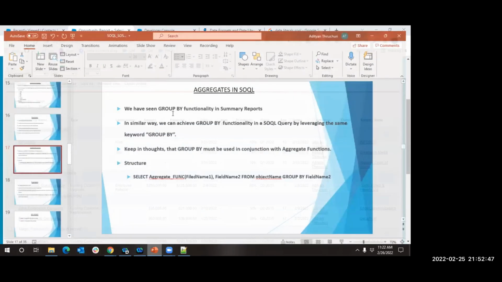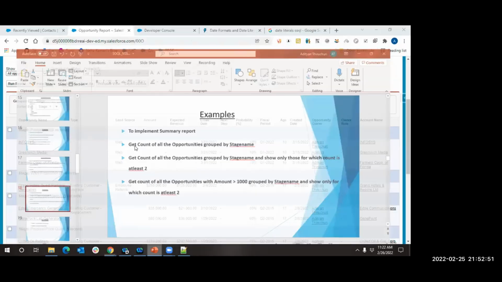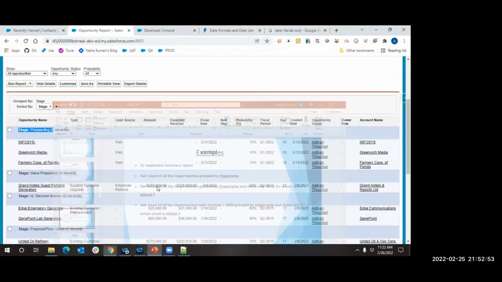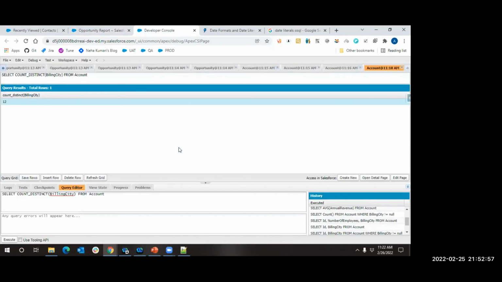Then we have this summary report. Get count of all the opportunities grouped by stage name. Okay, fine. So I will say count of ID, because for every record ID will be present, so obviously I will get the count. Select count from opportunity, group by stage name. Now I'm clicking on execute.